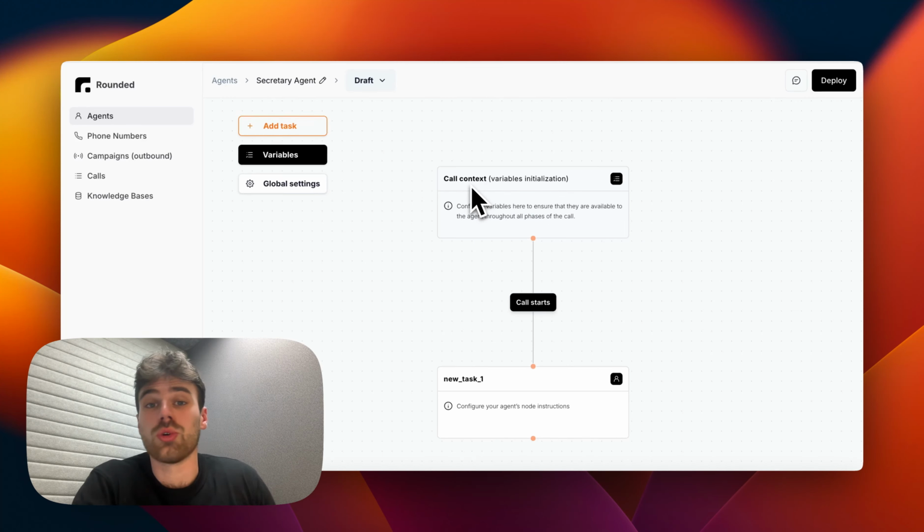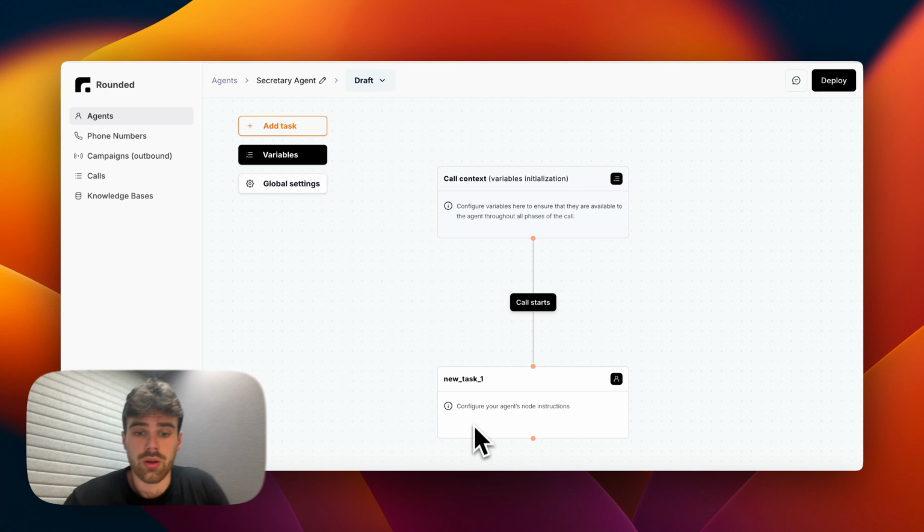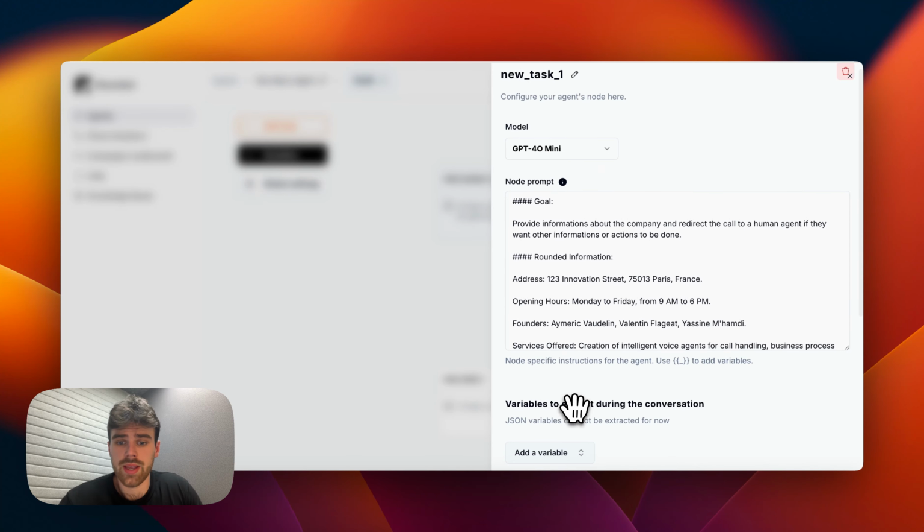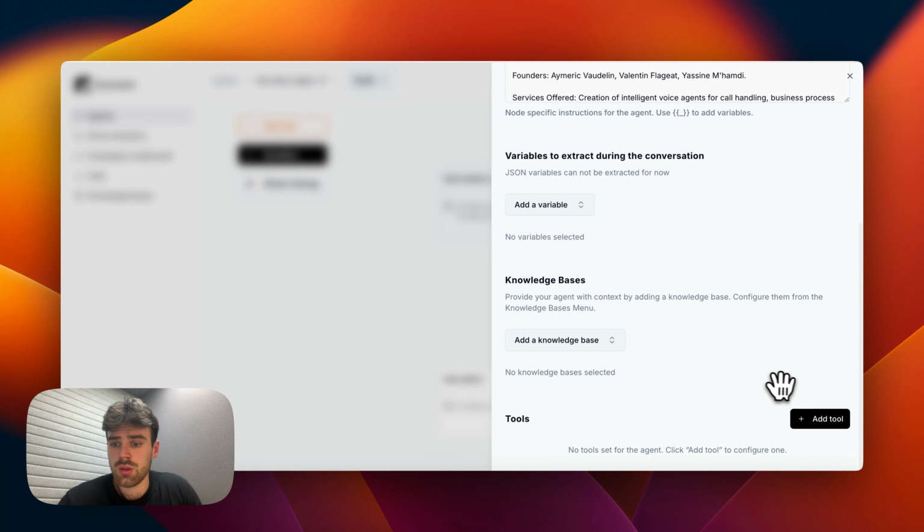So today we're going to talk about the tools. What is a tool and how to use them? Basically, a tool is an action that your agent can do during the call, and to add one you need to go to your task block, right there, and go to the bottom of the page. You click on add tool and there you go.